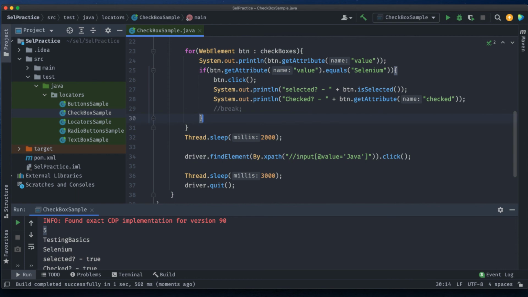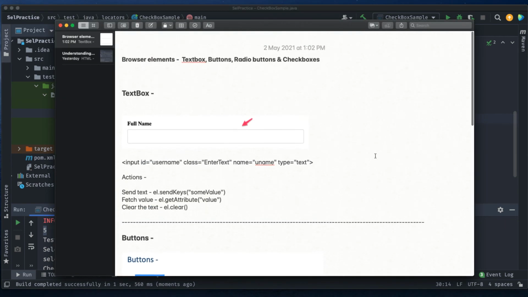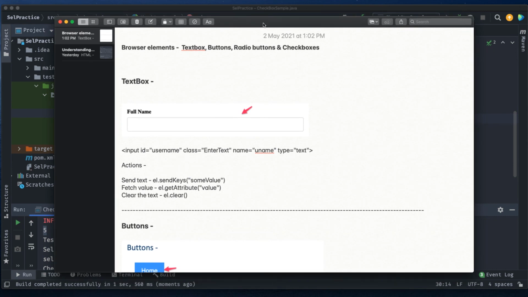Okay, so these are the possible ways of verifying and performing the actions on all these four different types, because these are all similar but just behaving a bit differently. So I thought to put it into one session.